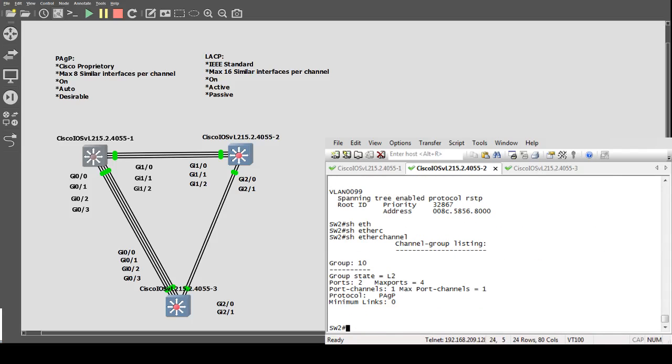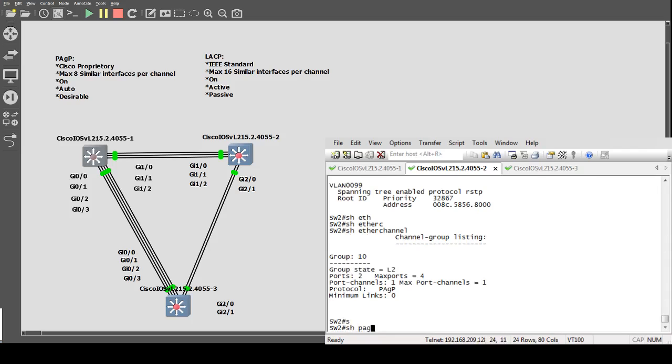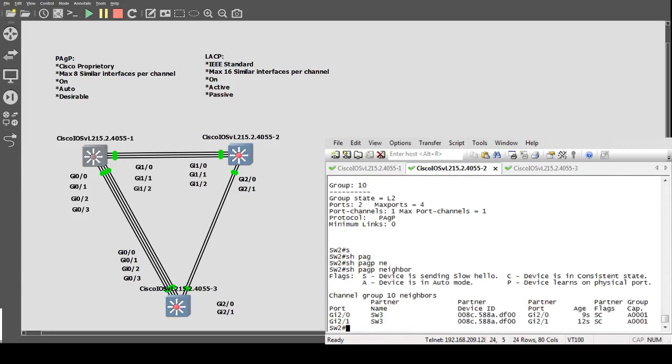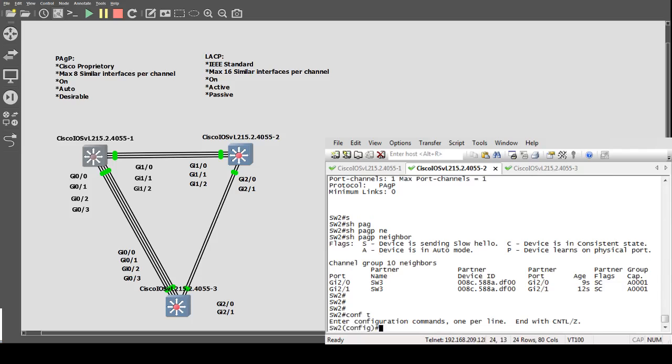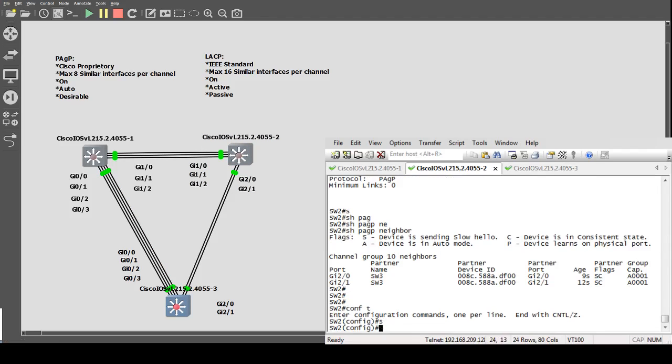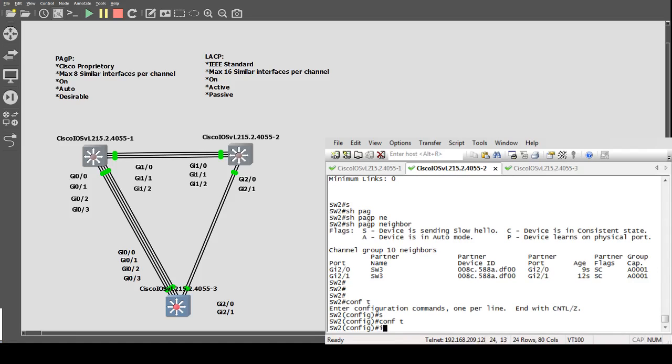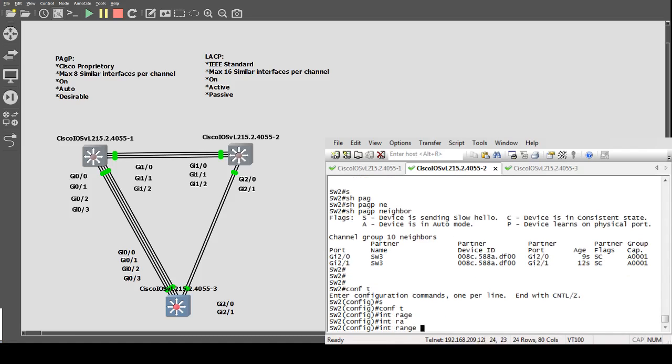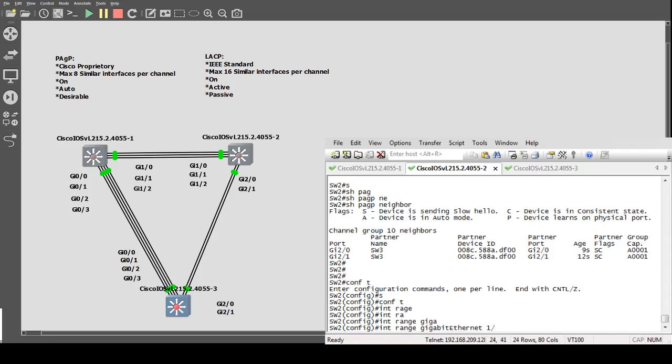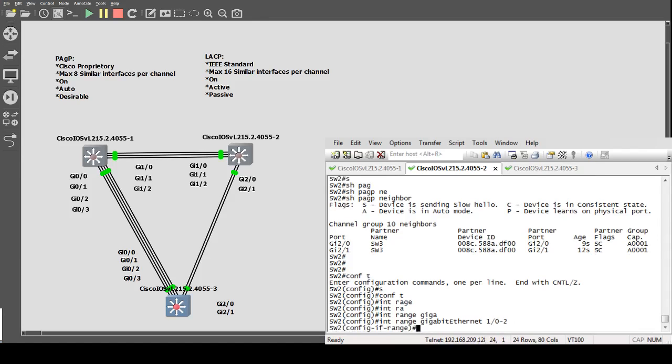So, show etherchannel summary. Here we have it. We have ports as our neighbors, so we can already check. Now then, let's use gigabit 1/0 and gigabit 1/1, 1/2 to create another channel, which we will name 5. Now do the same with the interface range, gigabit 1/0 to 2. There we have it.